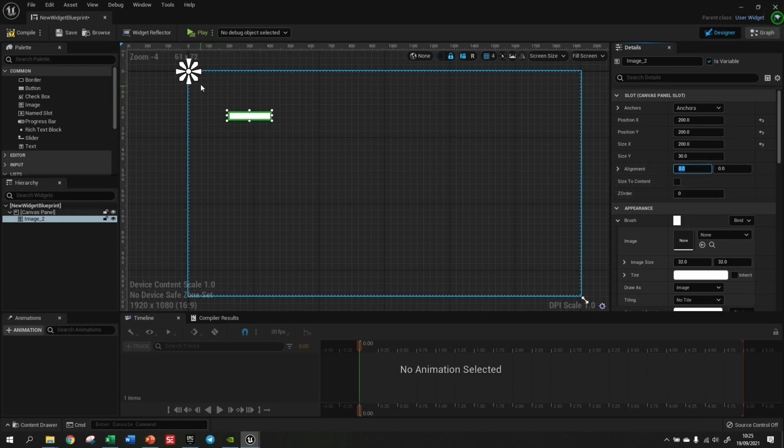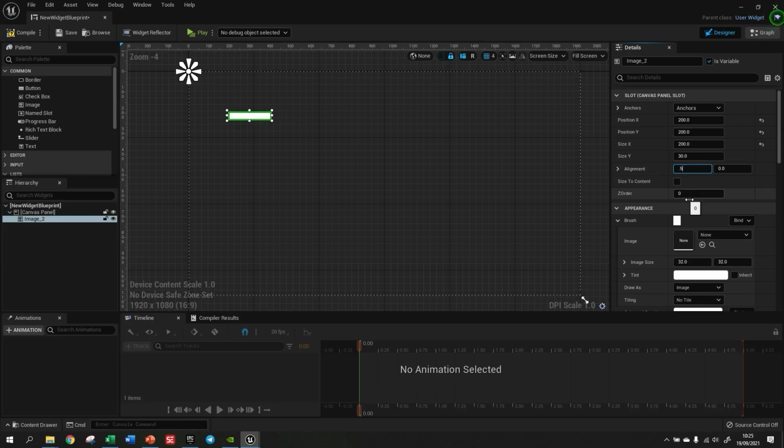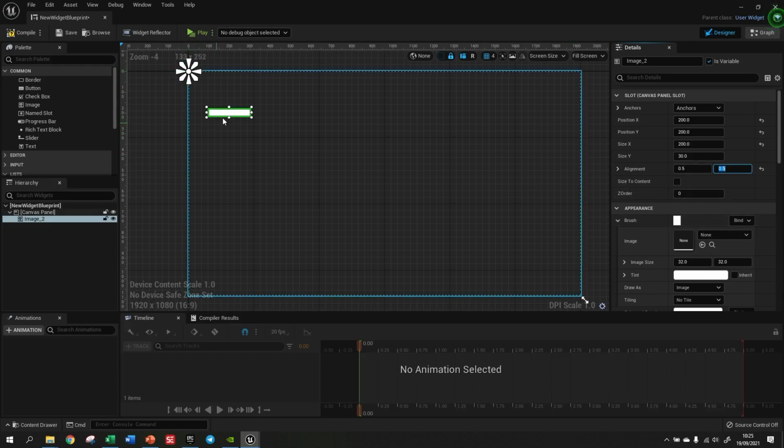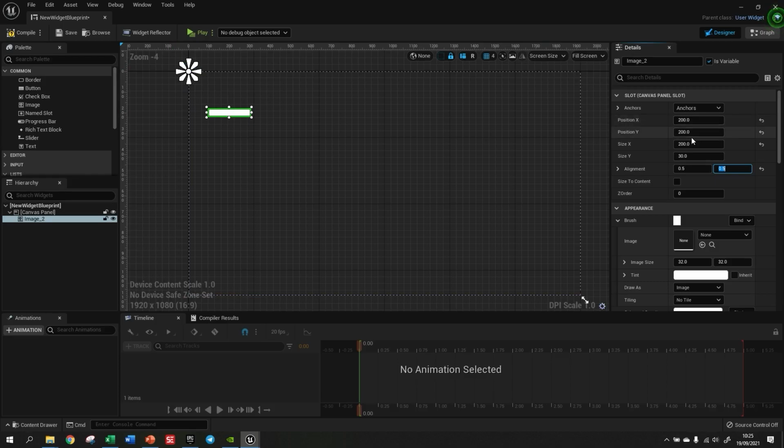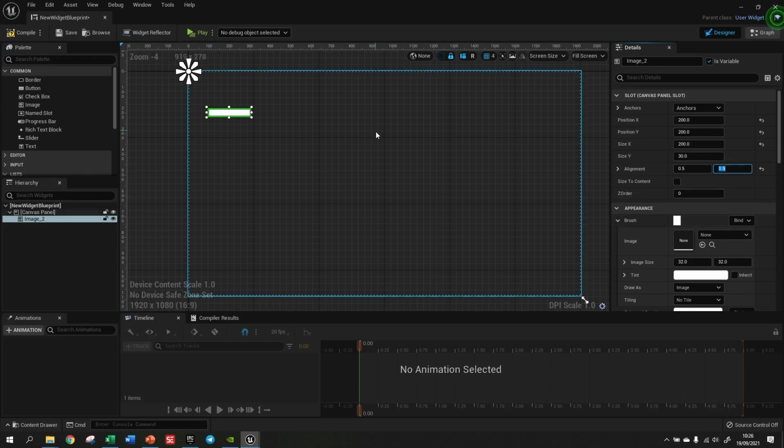Well, it's the alignment in relation to my anchor. Okay, almost like your pivot point in Unreal. So if I set it to 0.5 there, it's aligning to the center of the anchor, but it's adjusting this position. Okay. Now it might sound like a complex concept at first, but over time you'll understand it and become more familiar with it.